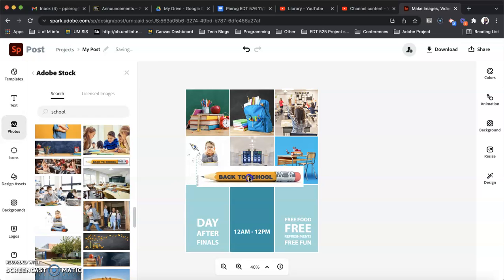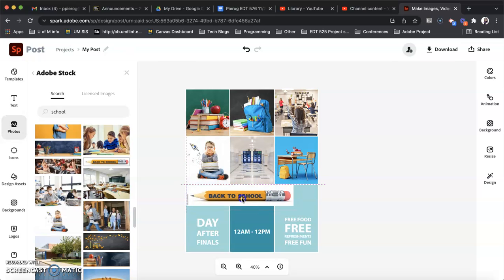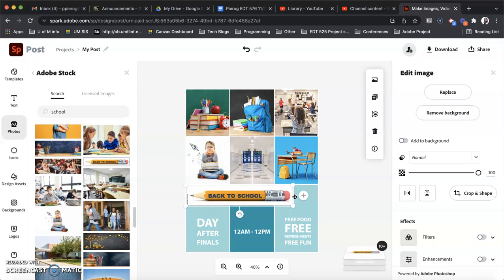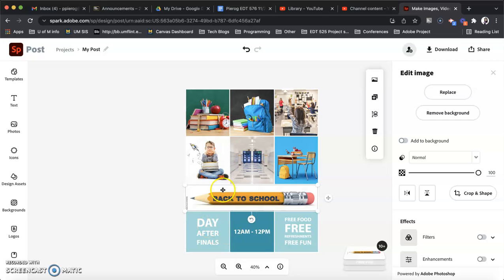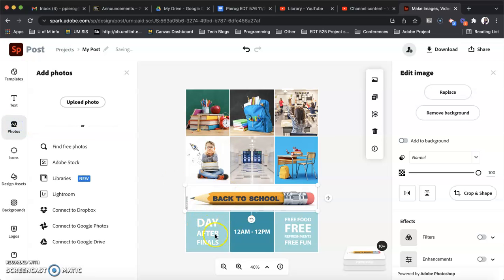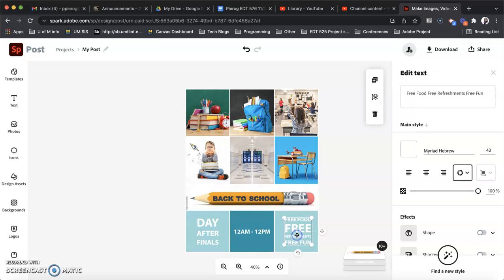And I'm going to put the pencil where that text was. So I'm going to line it up on this side, and then I am going to expand. Oh, maybe not. Oh, there we go. I'm going to expand the image to fit my desired space. So back to school. And now all I have left to do is change the text information here.